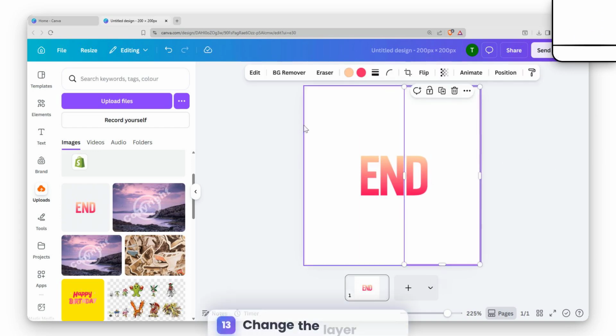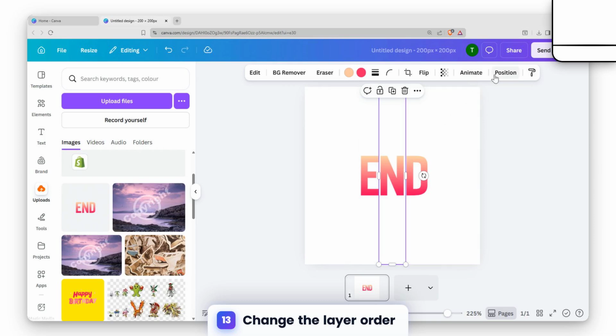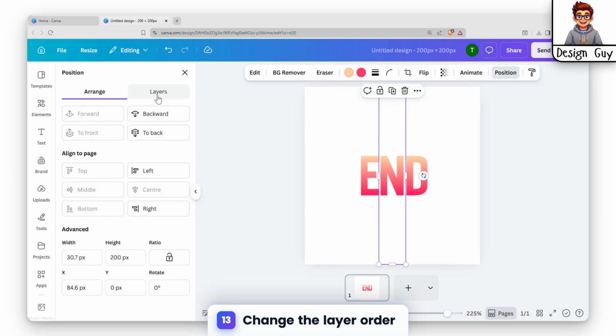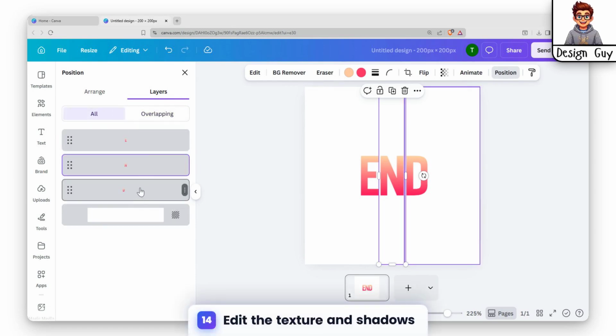Carefully review your work, select the object, then click on Position. From the drop-down menu, go to Layers, and choose Overlapping to adjust how your selected object interacts with other elements on the canvas. Change the order of elements D and E.